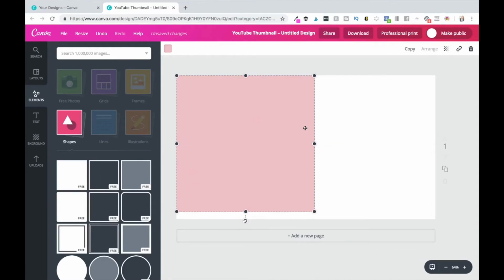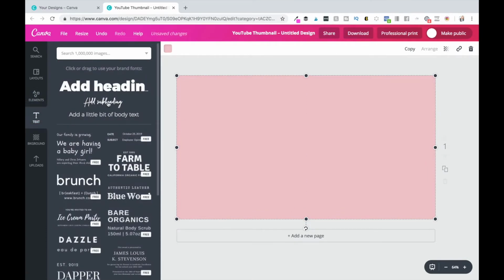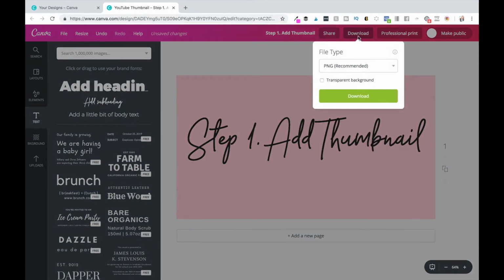And then you can just line it up and drag this over so it covers all of that white box. And let's add some text, and I'm gonna use my branded font. So we're gonna say step one, add thumbnail. So then what you wanna do is download it. Just download it as a PNG.